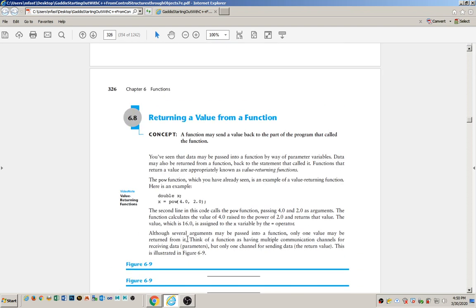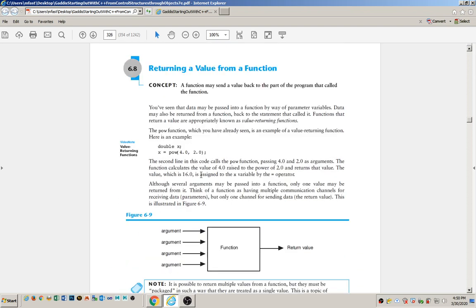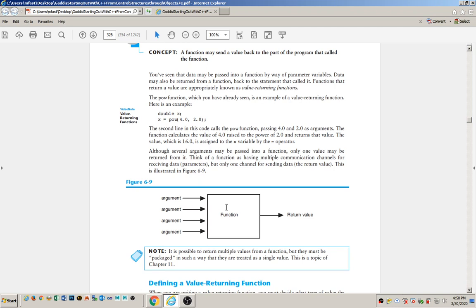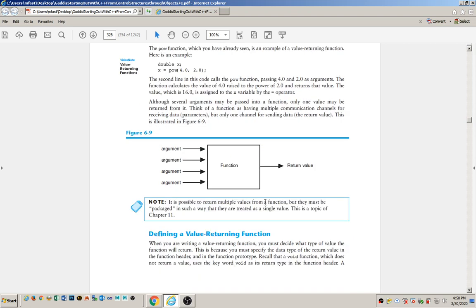So let's see, where's one more? There we go, returning a value from a function. Okay, so we can see that when we call a function, it may get multiple arguments, but it only returns a single value, just like functions in math. Now, there are ways to make a function effectively return more than one value, but again, we'll talk more about that later when we talk about reference variables.